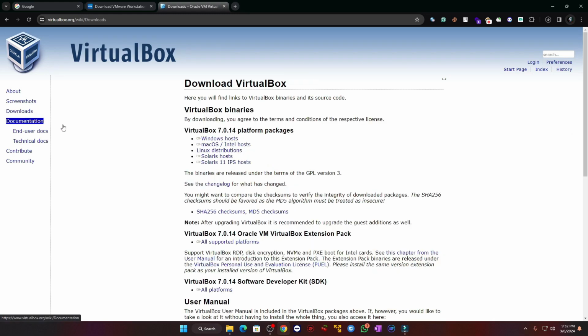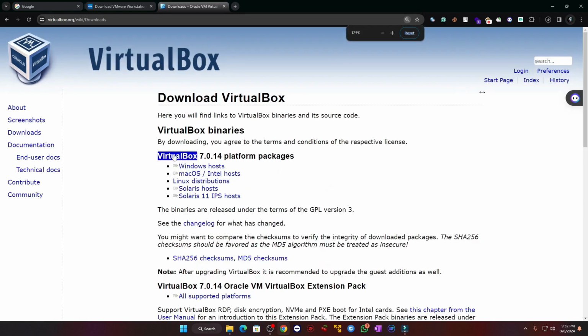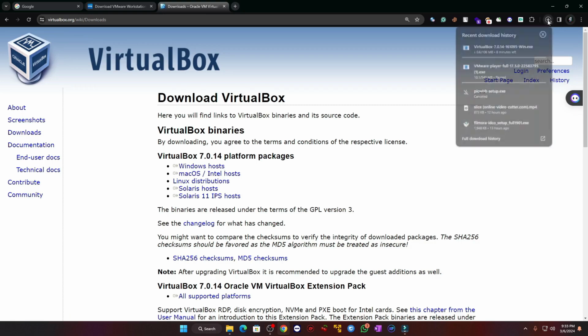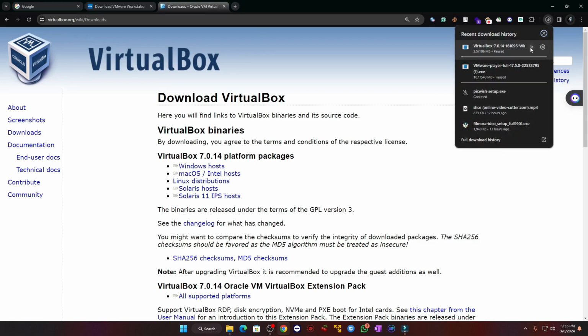If you click on it, it will redirect you to the download section, and here they will ask whether you want to download for the Windows platform, macOS, or a Linux distribution. You can go with Windows if you have Windows. If you have Linux, you can go with Linux. In my case, I have Windows, so you just need to click on Windows, and it will start downloading. These both are basically virtual machines that you can use.